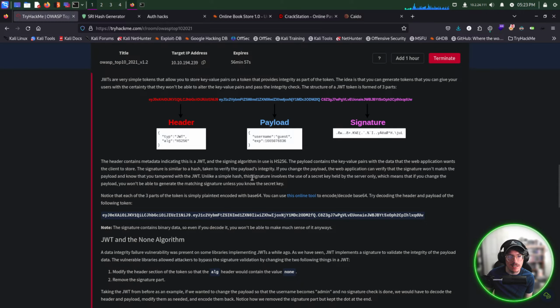Unlike a simple hash, this signature involves the use of a secret key held by the server only, which means that if you change the payload, you won't be able to generate the matching signature unless you know the secret key. Notice that each of the 3 parts of the token is simply plaintext encoded with base 64. You can use this online tool to encode decode base 64. Try decoding the header and payload of the following token.